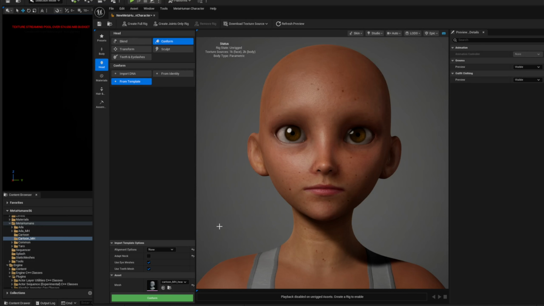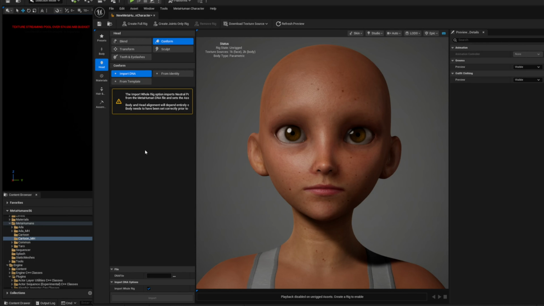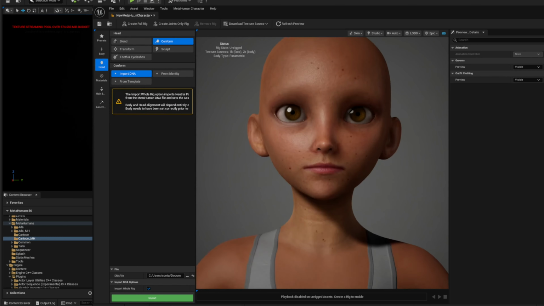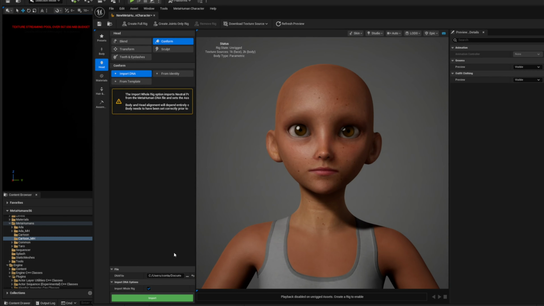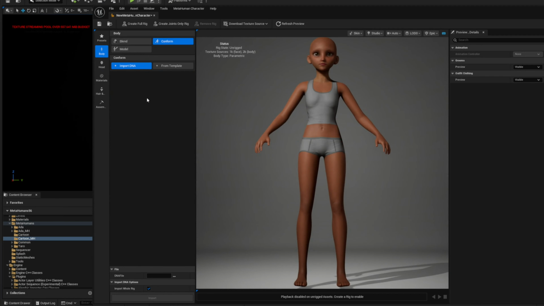But before that, we need to load the DNA file for the head. Select our DNA file, but do not click the import button just yet. If you click that now, the rig process will begin, and we only want that to happen at the very end. So, for now, do the same for the body. Assign the DNA file, but don't click import button yet.